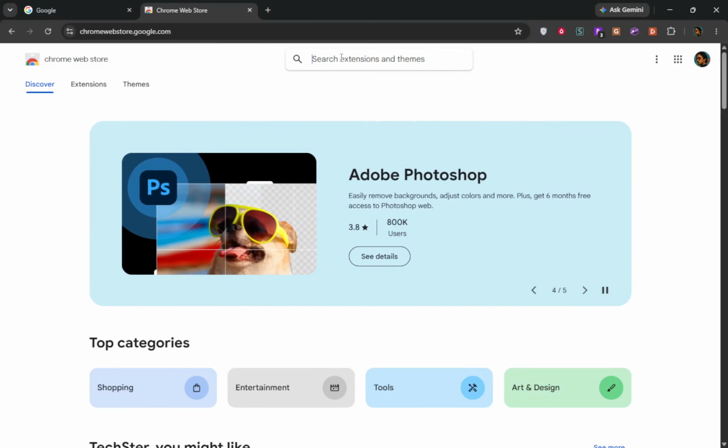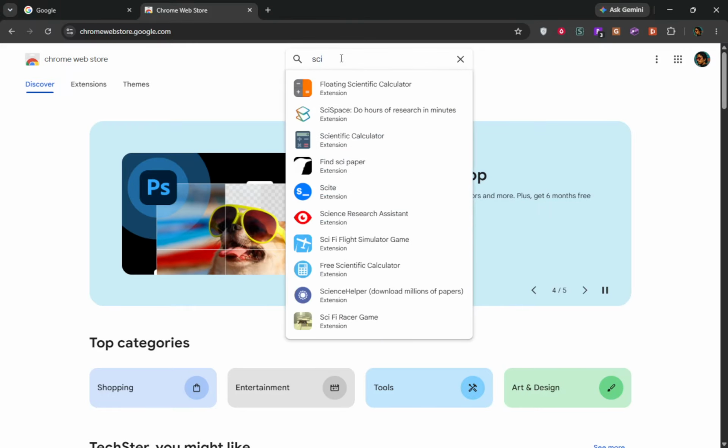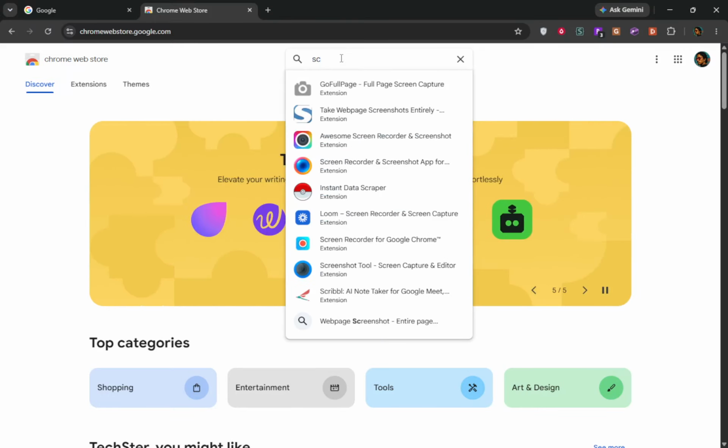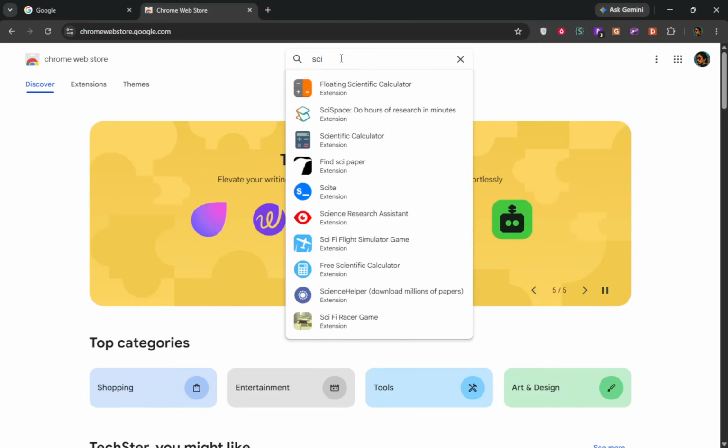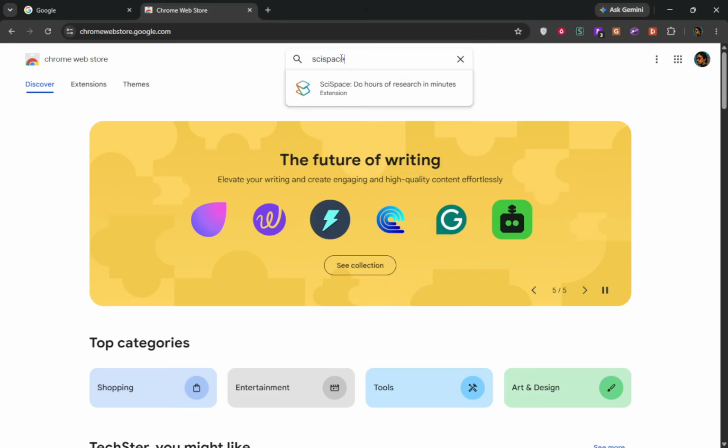First, you'll need to open Google Chrome on your computer. Make sure it's updated to the latest version to ensure compatibility with all extensions. Once Chrome is up and running, you'll need to navigate to the Chrome Web Store. You can do this by typing Chrome Web Store into your search bar and pressing Enter. This will lead you to the online marketplace for all Chrome extensions.